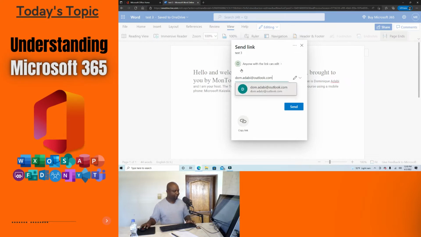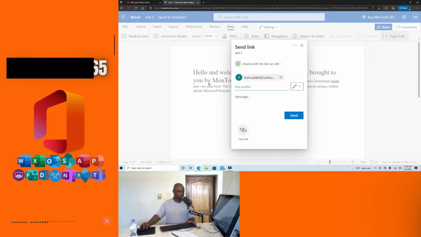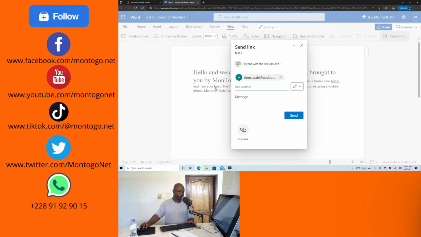Having done that, you can add a message about why you are sending it, and then you can see the pencils here. You can choose the preference. Do you want the person to edit the document with you, or do you just want them to look at it? If you want them to collaborate with you, then it's probably best to keep it on can edit, so that they can make a modification and you can see it live as they are doing it.